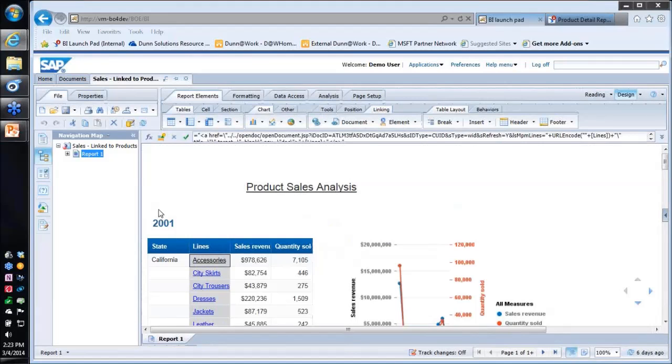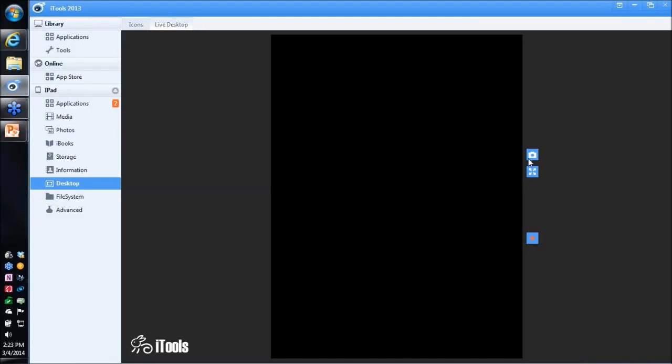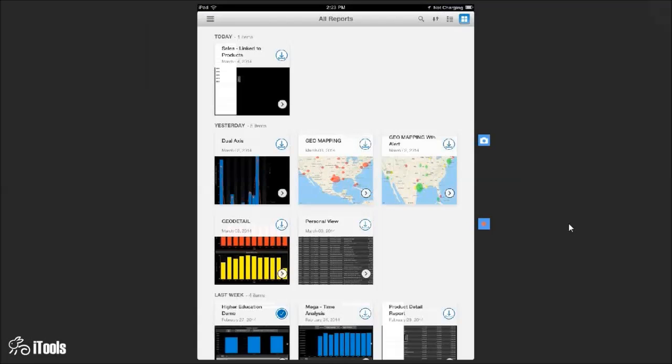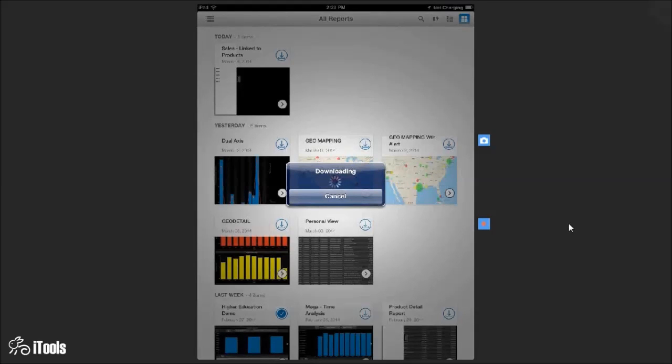So let's go ahead and cancel out of this, and then we'll switch over to the iOS. And the report that we created is this link to products report. So we're accessing the platform in that very same report that we were looking at in Web Intelligence, we're now going to consume in the mobile application. Correct. So both reports are actually mobile reports. Both reports have to be tagged with the mobile category to be available on the mobile device.